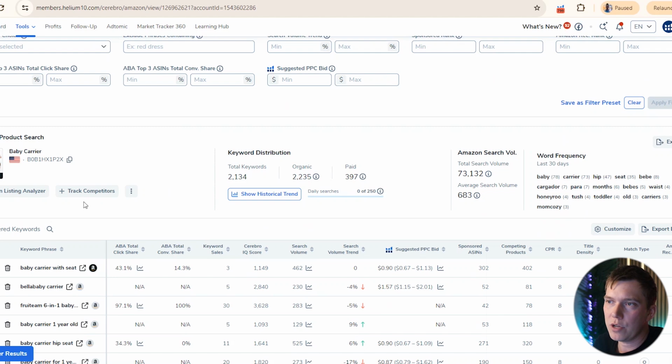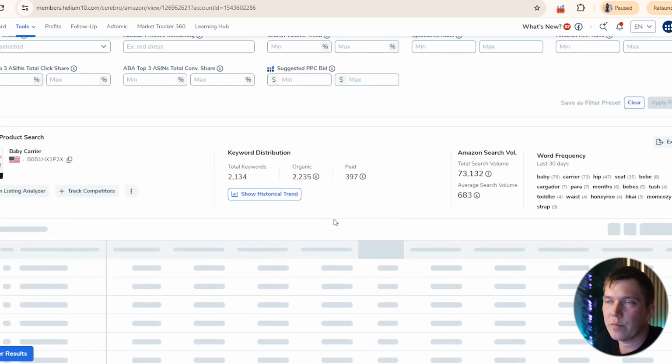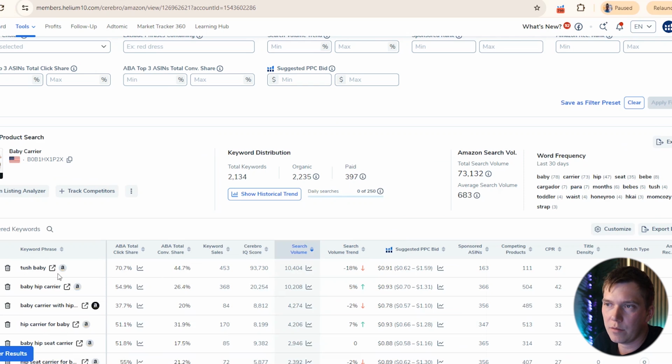Honestly, guys, the more you do this, it'll just become second nature. 107 keywords this time. Order it in search volume high to low. Let's have a look. So this time, wow, we've got Tush Baby again, but these guys are appearing.